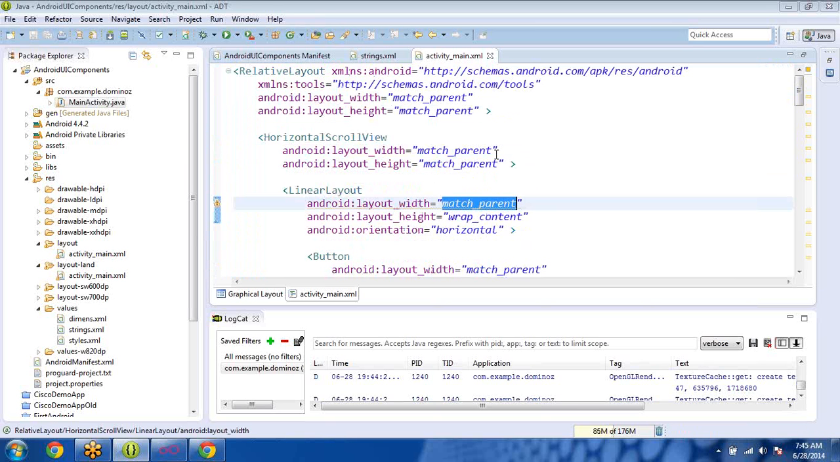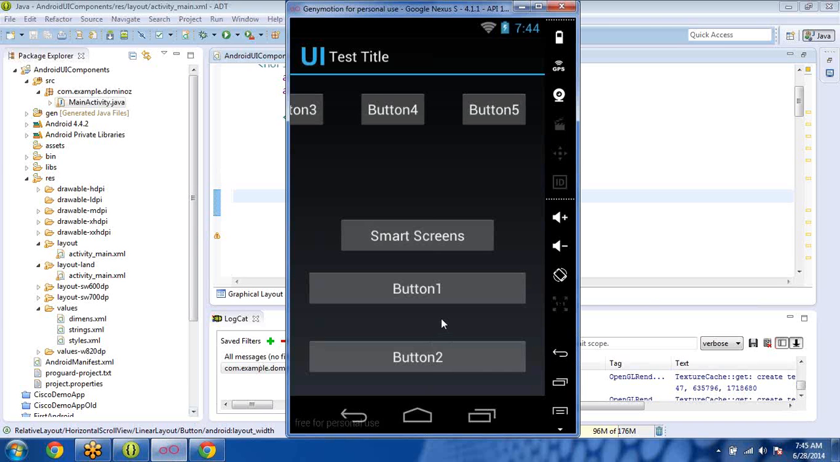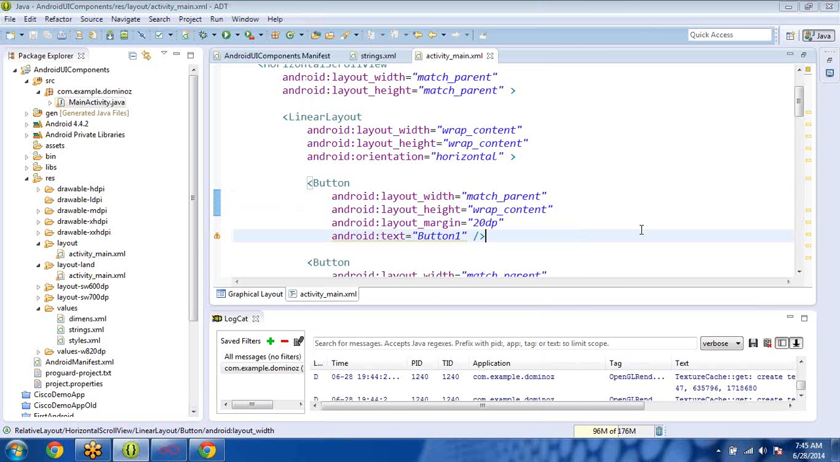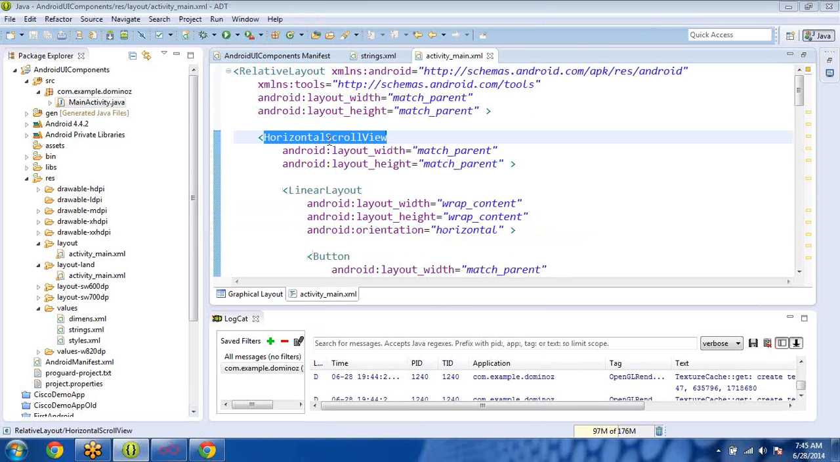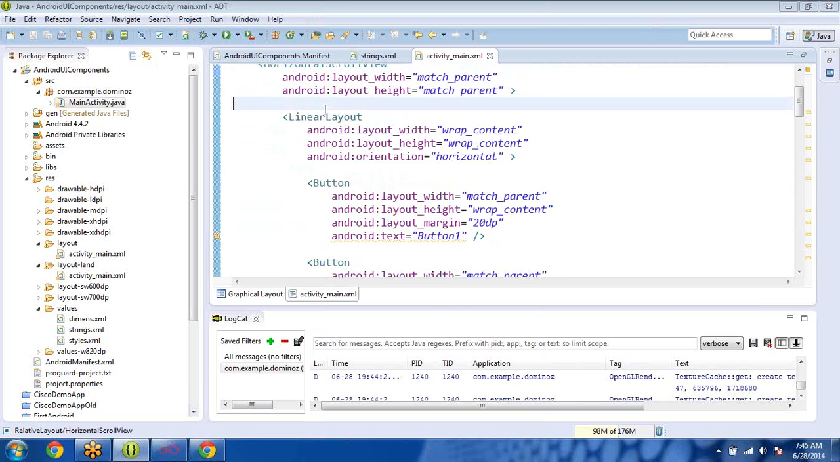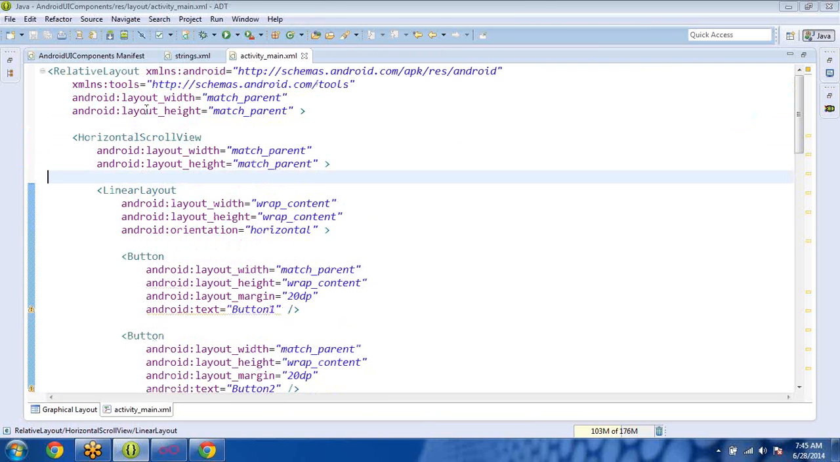But why are the buttons above the screen? I didn't get you. The buttons should be below, right? No. See, relative layout, and later, after that, I took one horizontal scroll view.